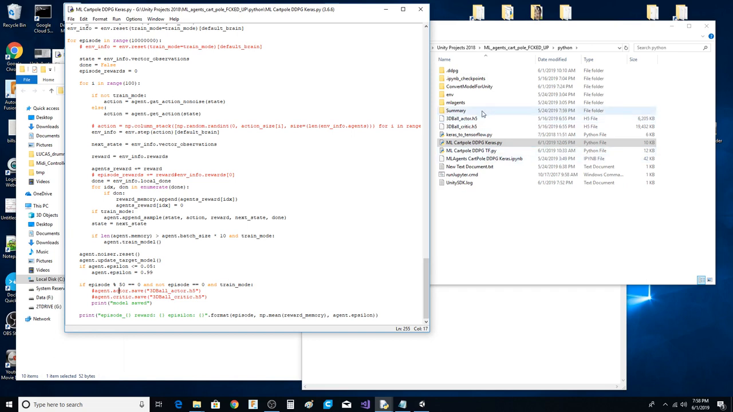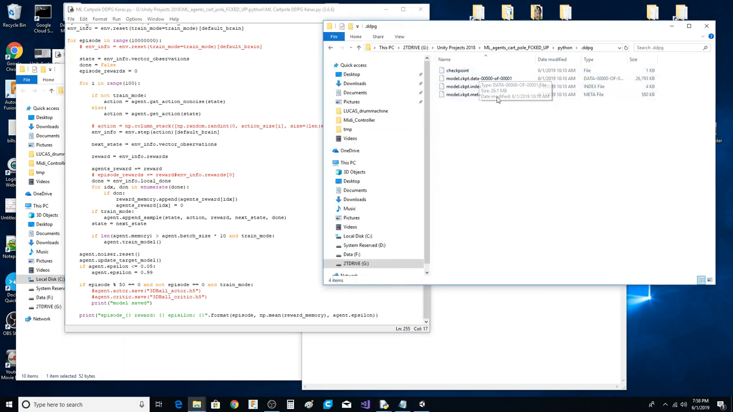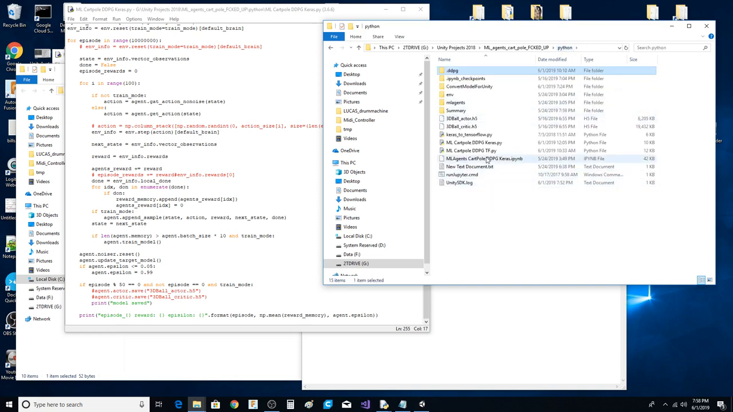The TensorFlow version, it had one, and it would dump everything in here. But in TensorFlow, this is a checkpoint. This isn't a model. And you have to convert this, right, with code to convert that. That's what was confusing me.